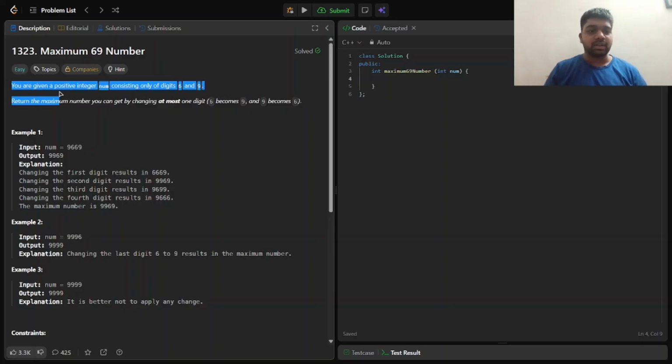You are given a positive integer num consisting only of digits 6 and 9. Return the maximum number you can get by changing at most one digit, which means we have to change only one digit and we can't change more than that. For example, if the input is 9669, we can only change one digit, which is the first 6, to get the output, which is 9969.